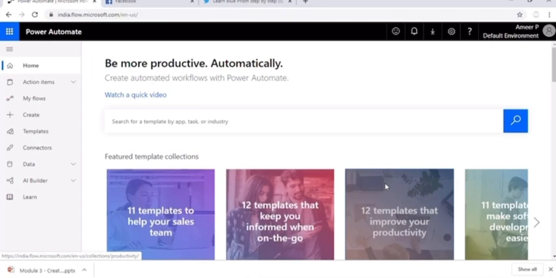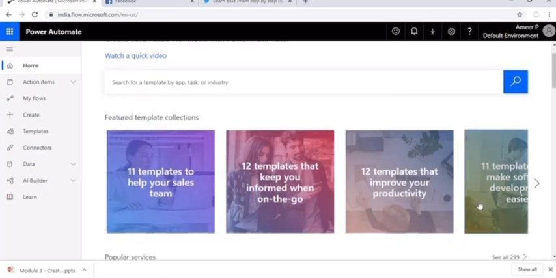This is Microsoft Power Automate tutorials, and today I am going to create a flow in Microsoft Power Automate by using templates. In this module, we will learn how to create our first flow in Microsoft Power Automate by using templates. There are different ways to create a flow. One of the ways is through templates. I will show you how.